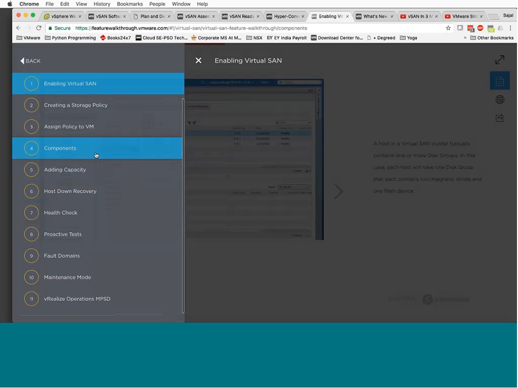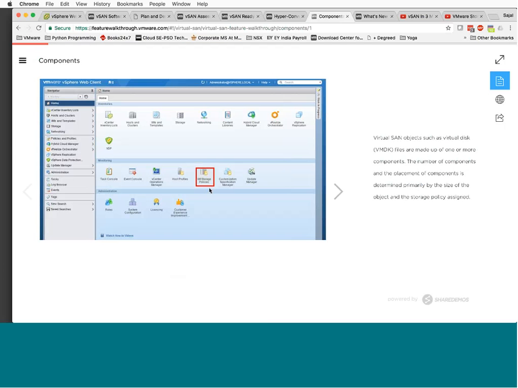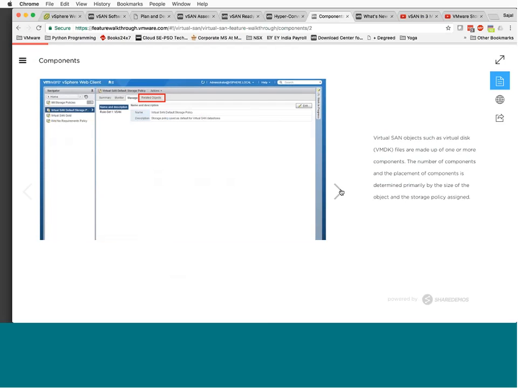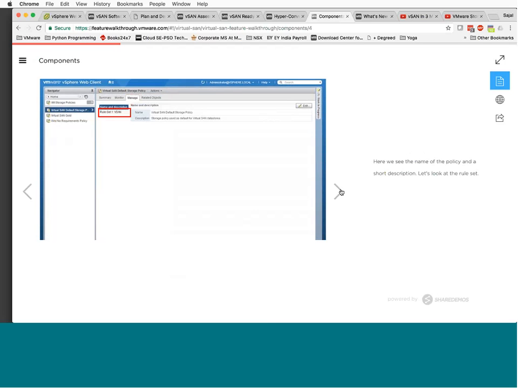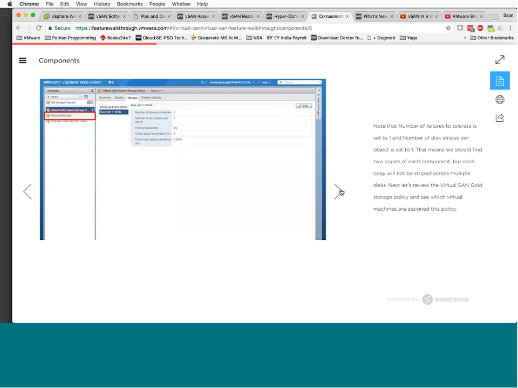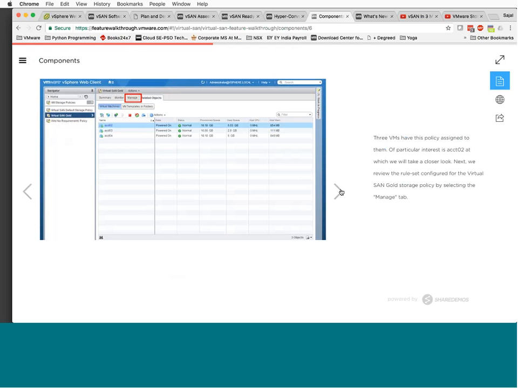Say, for example, if I click on components, go to VM storage policies, related objects. It shows you what the components are, and then rule sets. I can tell you this much: if you go through featurewalkthrough.vmware.com, you would learn at least how to administer VSAN in your environment.